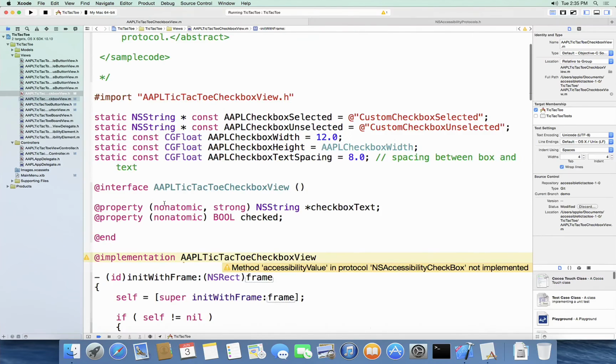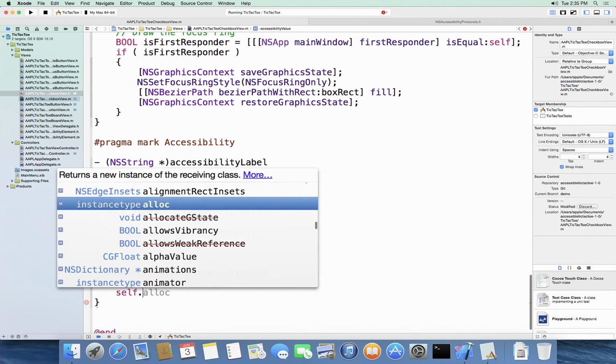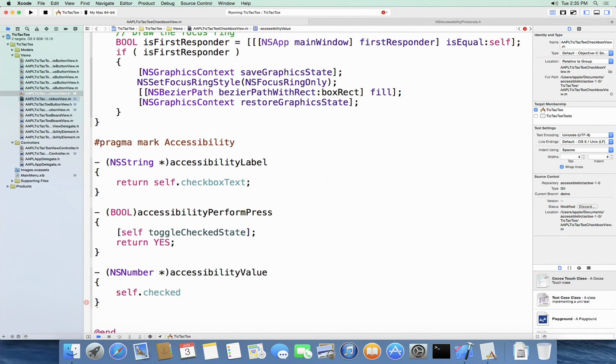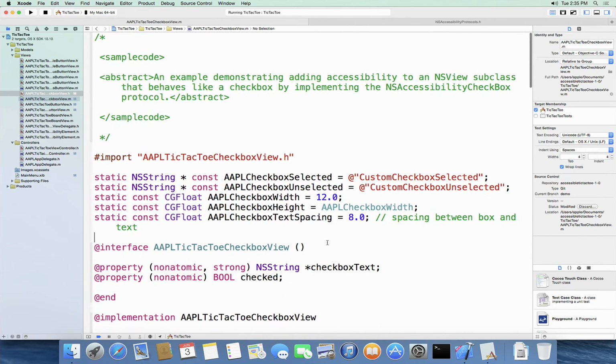Great. So now that I have this information, I can come down here and implement that method. So here I have another ivar around, which is am I checked or not? And I can use that to return yes or no. What is it? Oh, return. Right. OK. So now I can go back up to the top of my file. I see all the warnings have gone away. So this is all I need to do to implement the accessible checkbox.